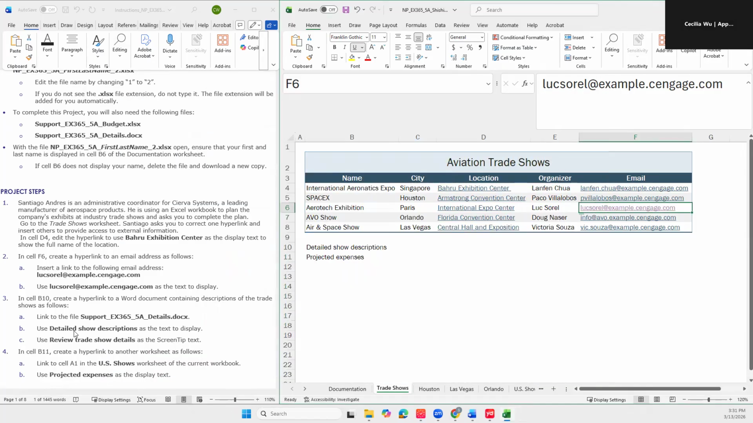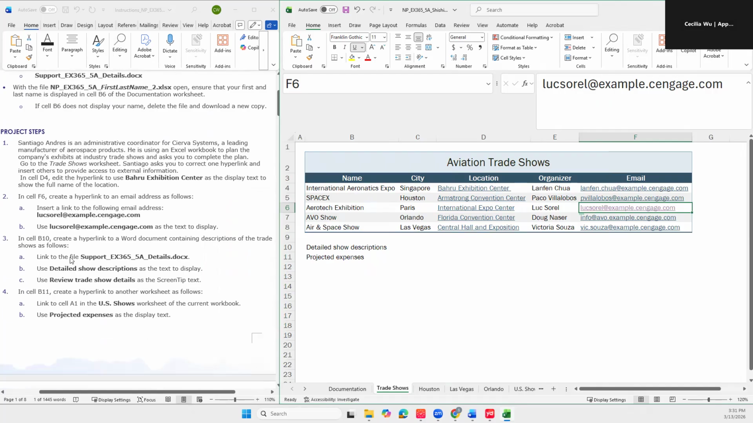And next, step number 3, in the cell B10, create a hyperlink to a Word document containing the description of the trend show as follows. Step A, link the file, that is a Word document, link to that file. And also step B, use this detail show description as the text to display. Step C, use the review trend show details as the screen tip text.